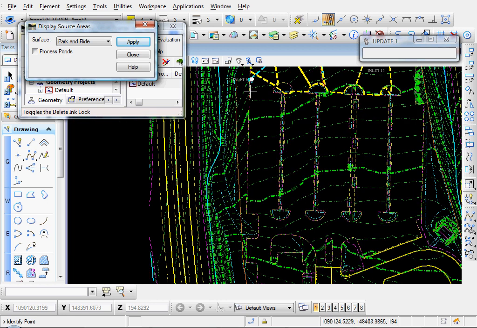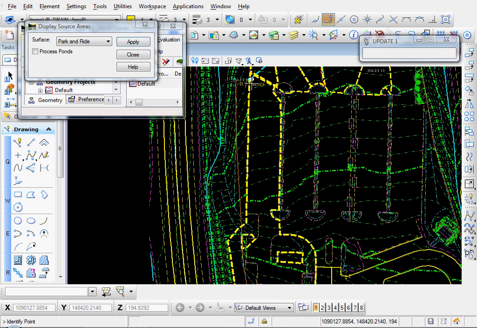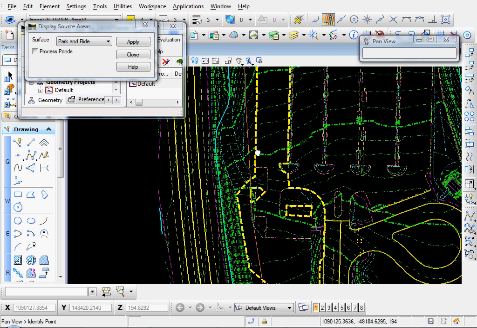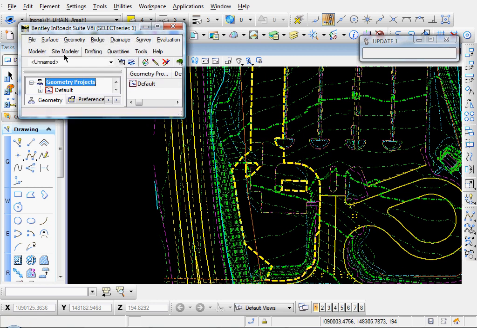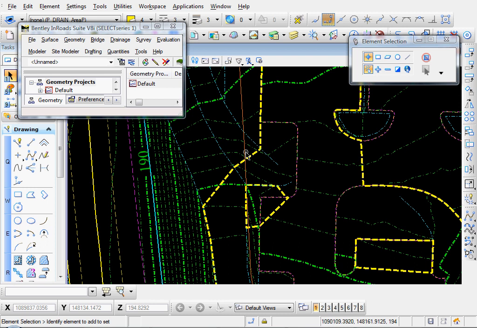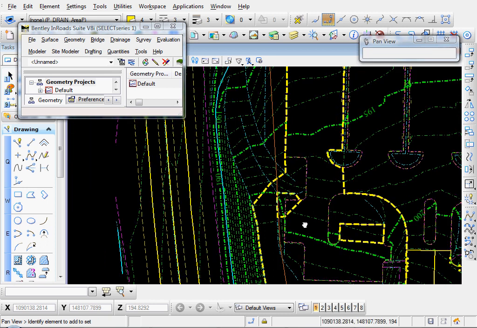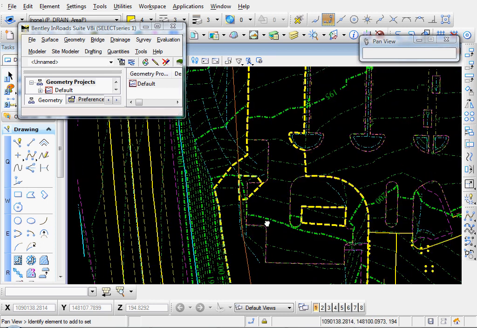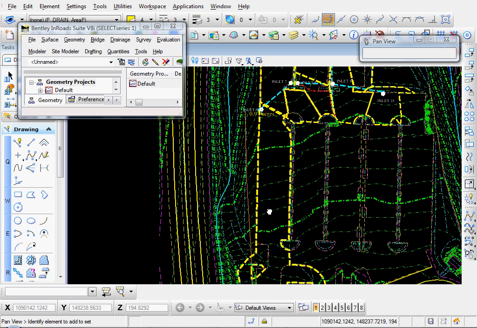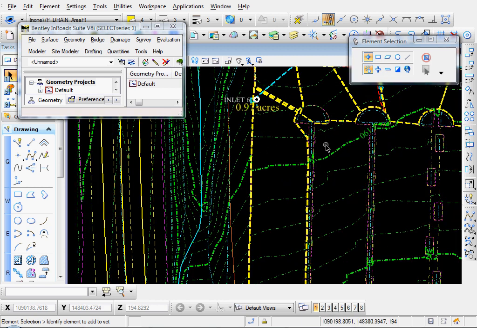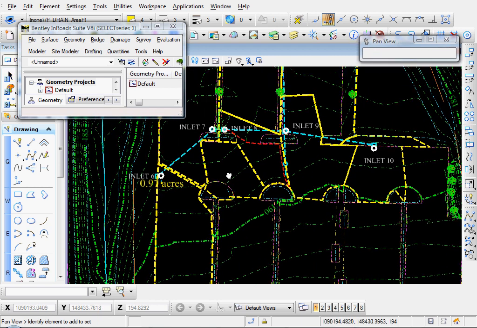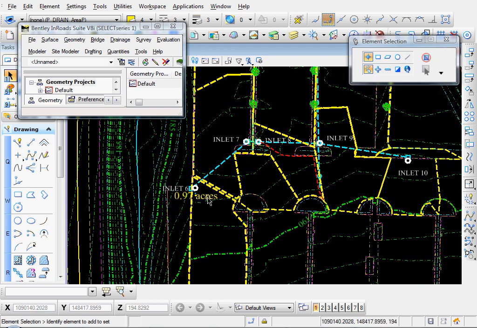So in this case, I'll just click right in front of inlet number 6. I'll click, and you see the area is drawn. Let me close this out, and you can review your area. More often than not, you have to adjust it a little bit. Personally, I prefer to draw my own areas. But anyway, it's a useful tool, and it's a good place to start.